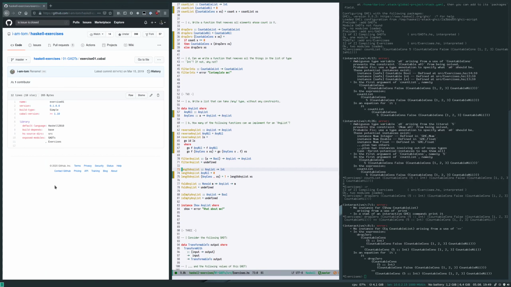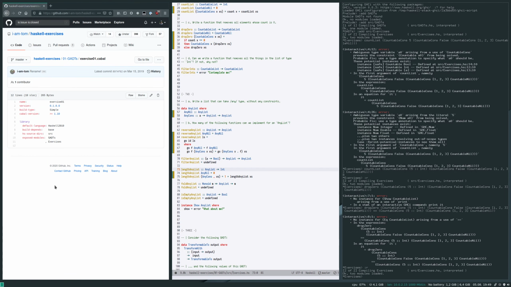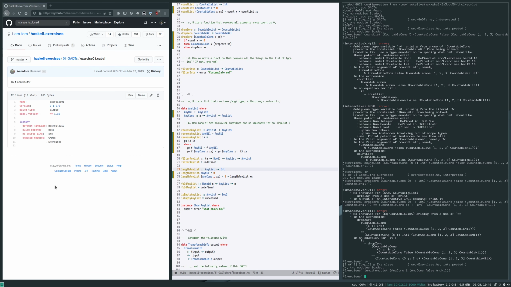We can actually test this one. Let's see, length any list, any counts 1, any counts false, any nil. We got 2, which is correct. Good.